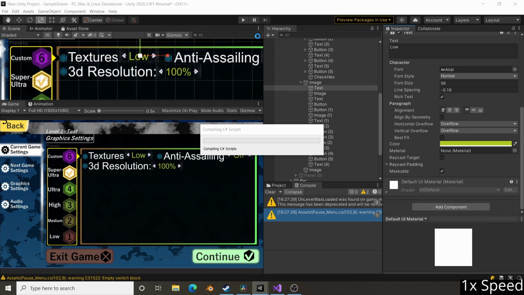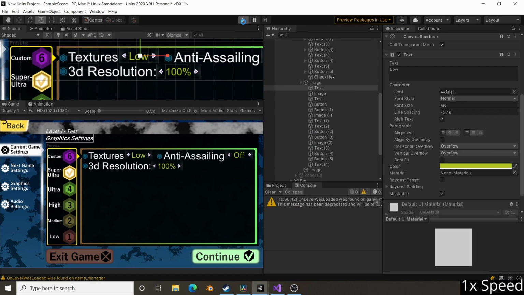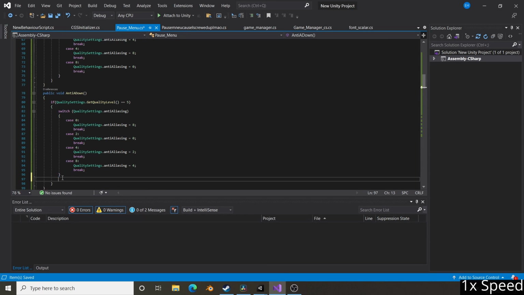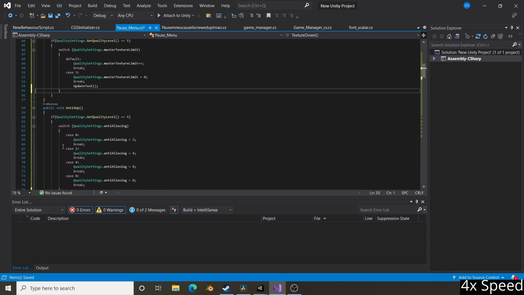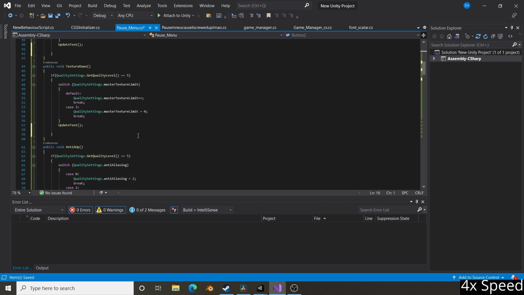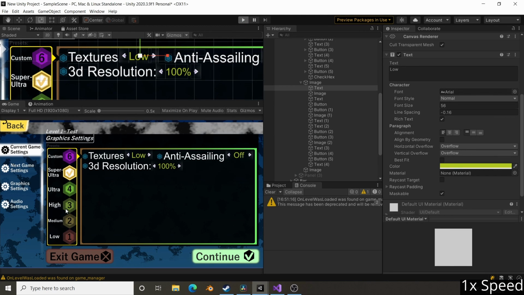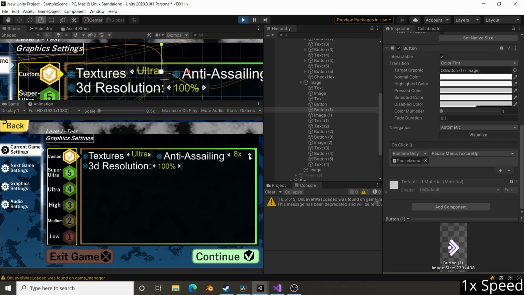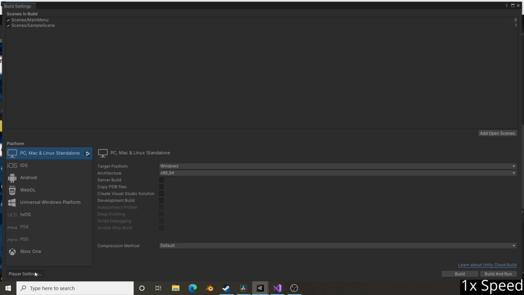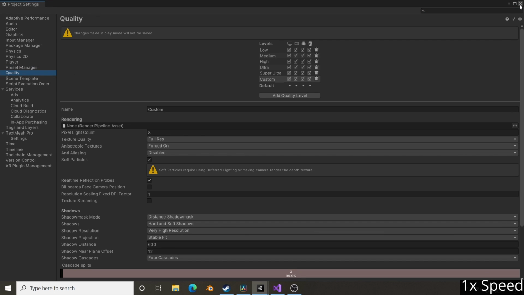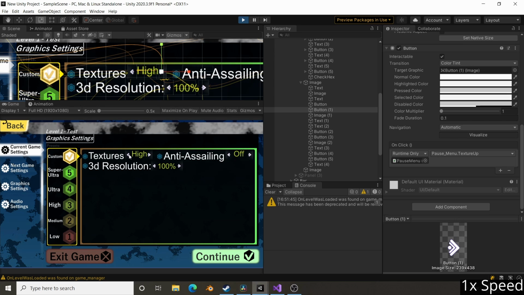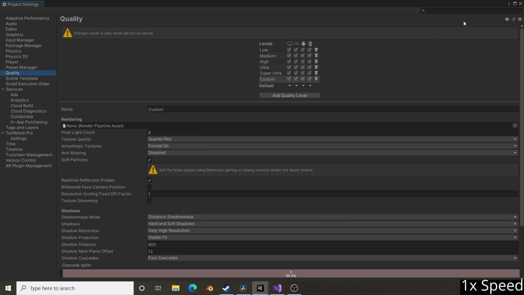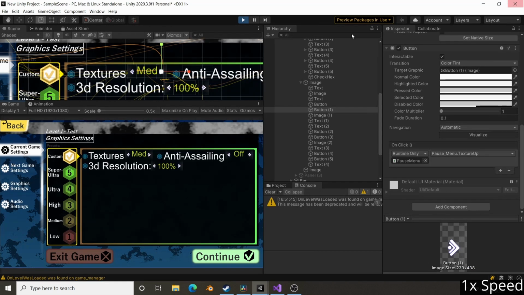And now we should have something that updates the text properly. Oh, first we got to put it inside the methods before it'll actually do anything. Go ahead, anti-aliasing. Okay. Now it's not going to work when we click on these, but that's not what we're testing right now. Off, 2x, 4x, 8x, off, 2x, 4x, 8x, off. Let's make sure that's correct. Anti-aliasing disabled, and it's off. Great, now let's make sure this works. High, mid. Mid would be quarter res, low would be, yep, that works properly.